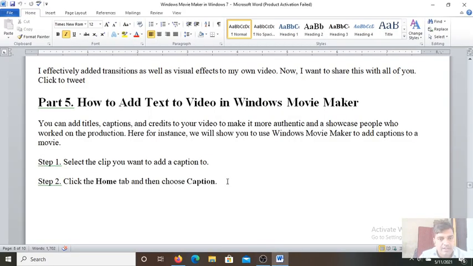So how to add a text to the videos in Windows Movie Maker, and how to add the title, caption and credits. See how to add a text to the video in Windows Movie Maker means that is the title. Title, caption and credits add text based information to the movie.